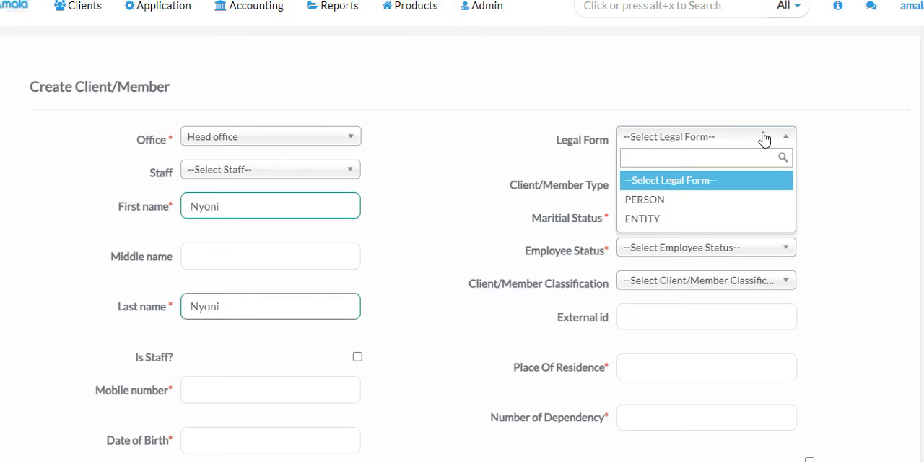Here is the legal form. The legal form means the client came as a person or as an entity. As we know, a person can come to take a loan for his or her own personal purposes, but a client can also come as an entity, like a company that wants a loan. So you have to choose here whether it is a person or an entity.